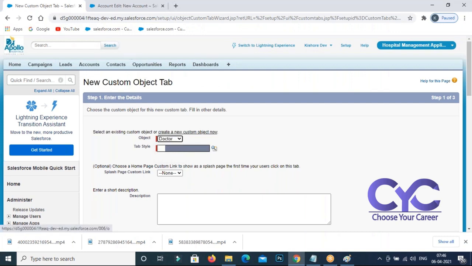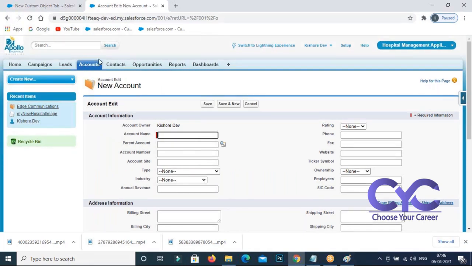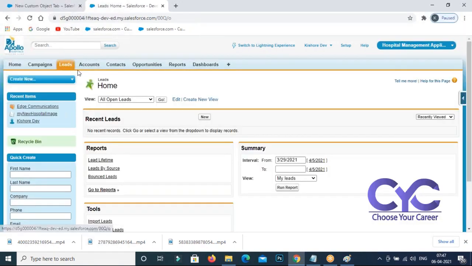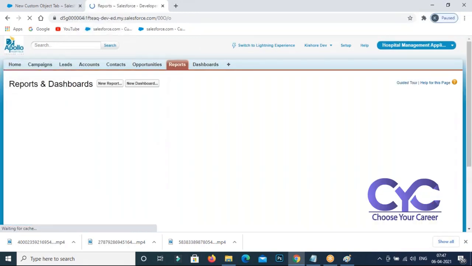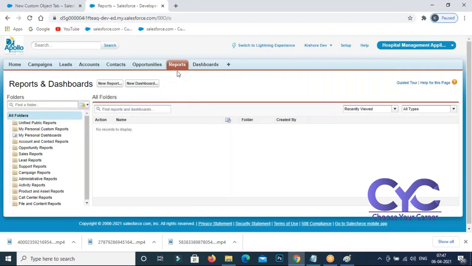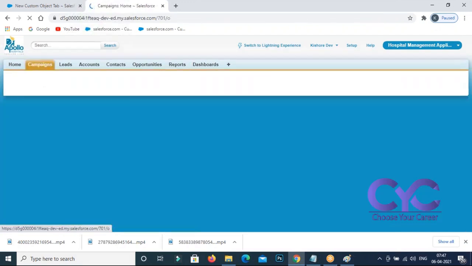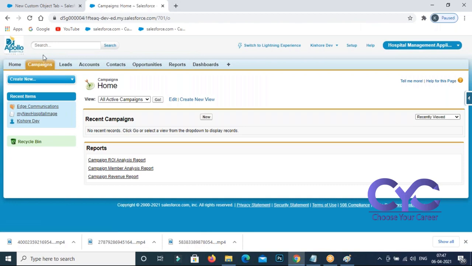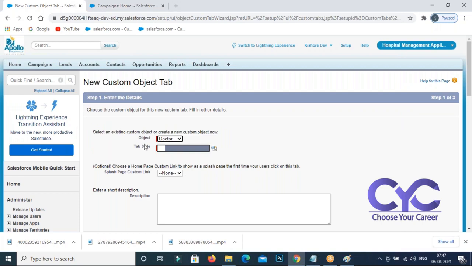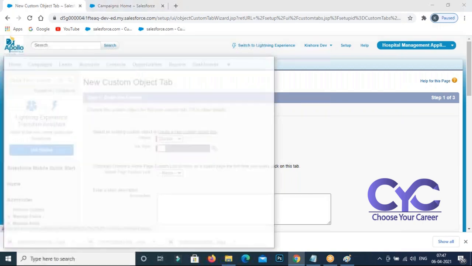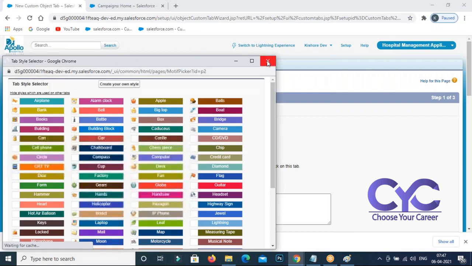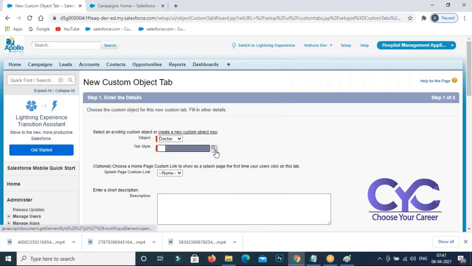Tab style means what are the tab styles here? Look at this. Whenever Accounts is selected, it shows a blue color. Can you find it? Whenever I select Leads, it shows a yellow color. Whenever you select Reports, a brownish color shows. Whenever you select Campaigns, some other light yellow color shows. It's a style. Like this, for your doctor object, which style do you want? See, this symbol is the lookup symbol. You can click here.